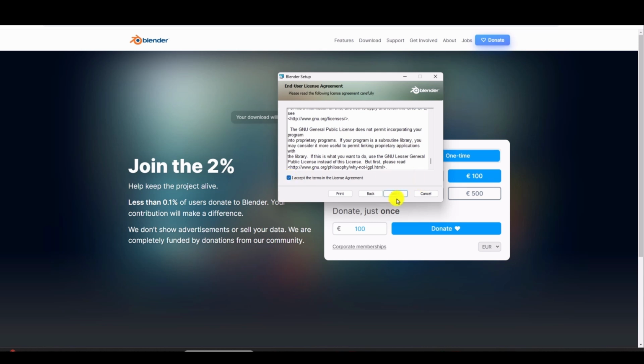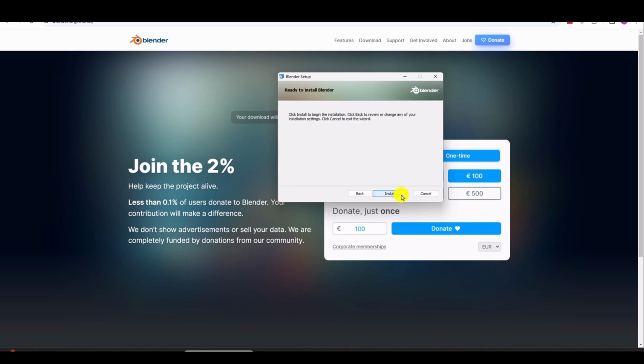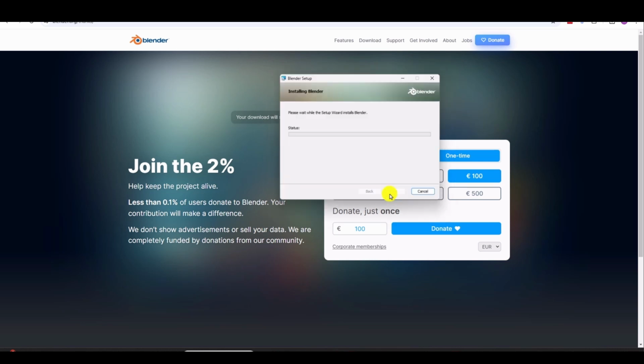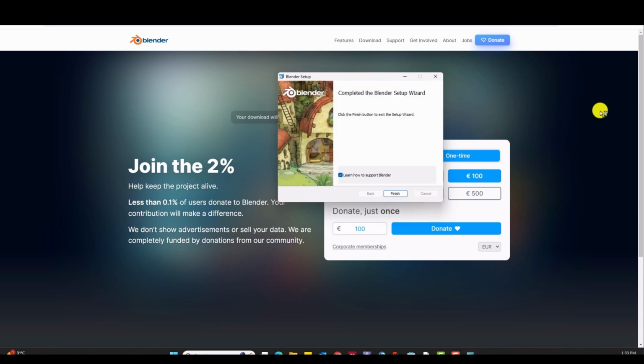By default, Blender will install in the recommended folder. If you want to install it in a different location, click Browse to select a new one. Otherwise, leave it as is and proceed. Click the Install button and the installation process will begin. Once it's done, click Finish.